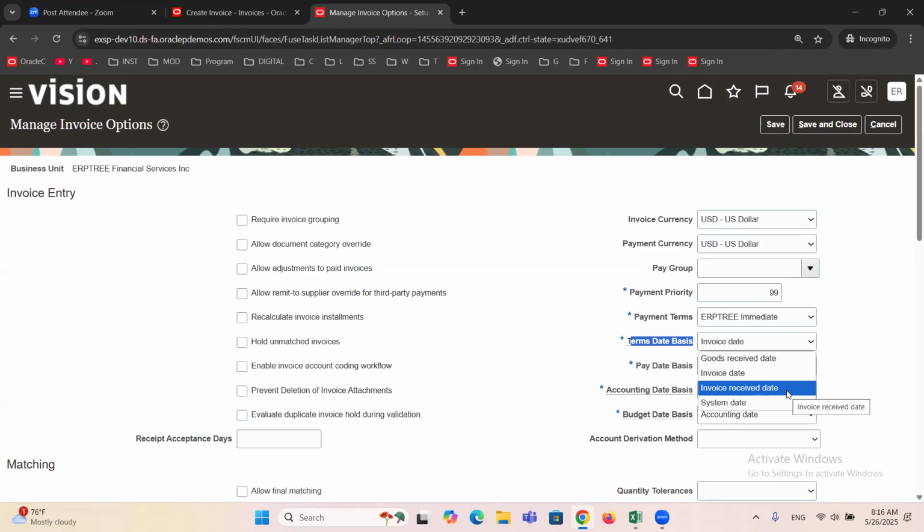Today's date I will give as the term date. From today, the system will count the payment terms. That's how it will derive the due date. Or else, system date. System date means, as per our system, what is the date today? 26th.